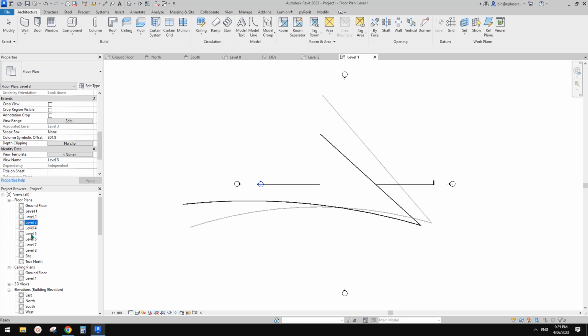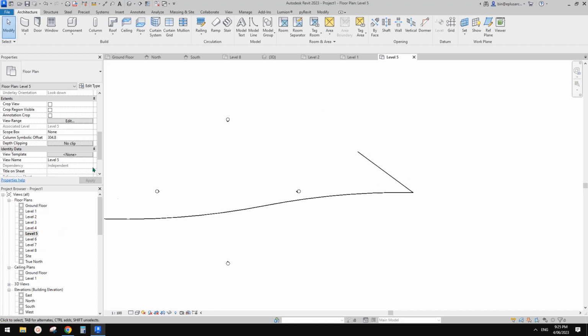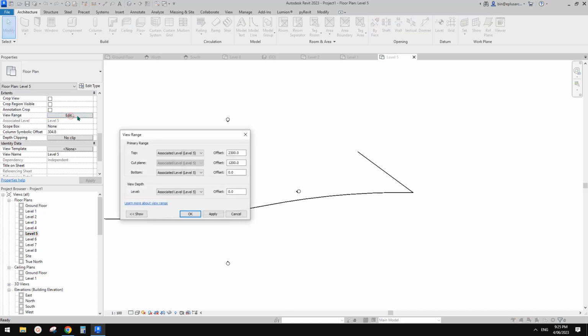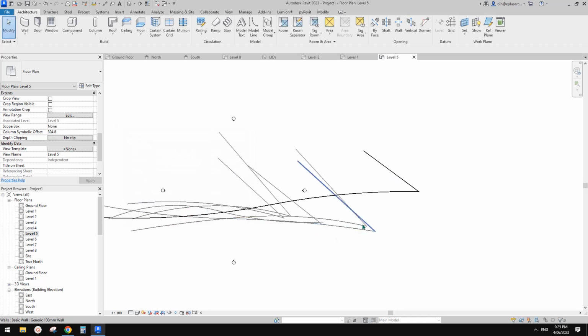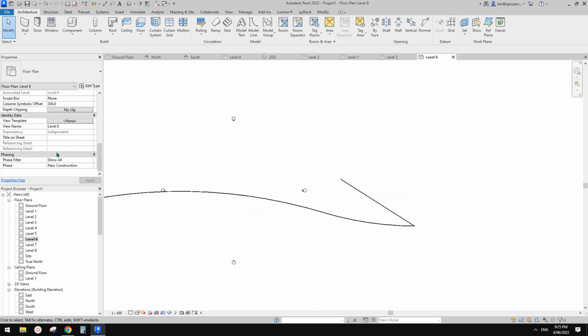Sometimes when you go to upper floor, you won't see anything. This is because the default setting of the view range is set to level 5. So the depth of this view is level 5. The easiest way to see everything below is to just change this to unlimited. So this will allow you to see everything below. Sometimes this can be quite useful.